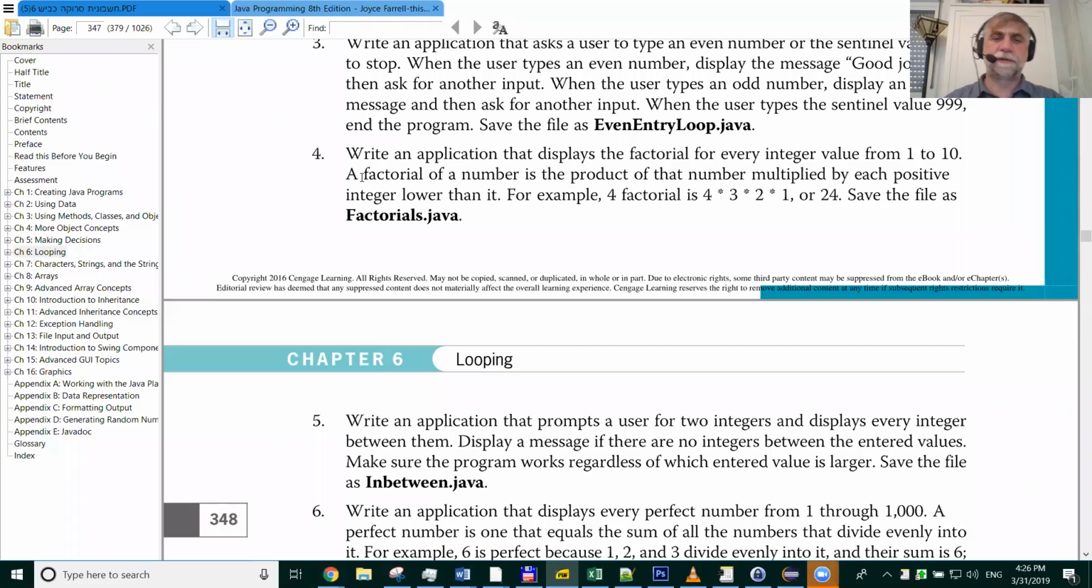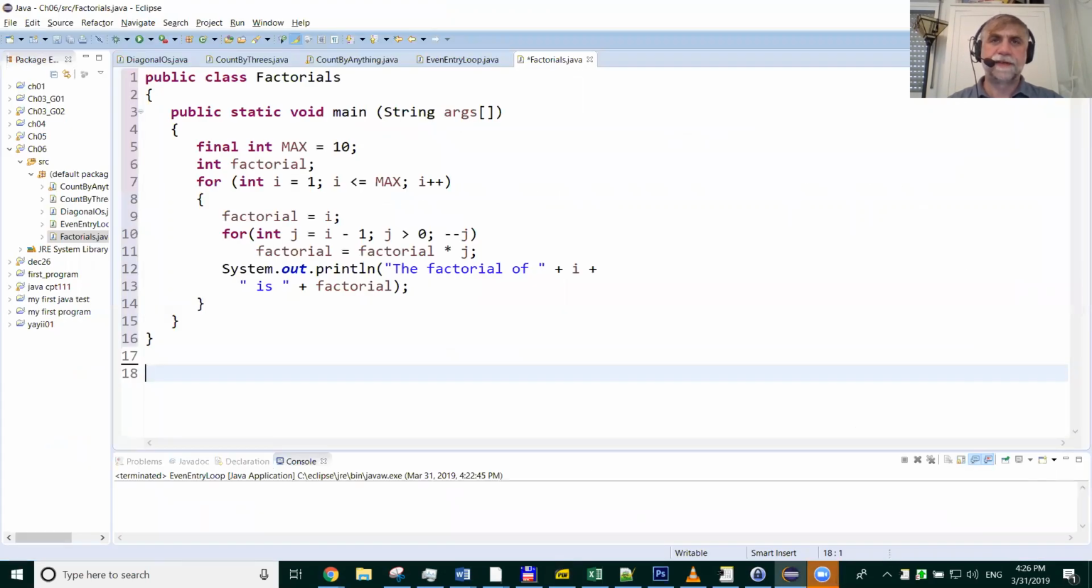The next problem, number 4, is write an application that displays a factorial for every integer value from 1 to 10. A factorial of a number is the product of the number multiplied by each of the positive integers lower than it. For example, the factorial of 4 is 4 times 3 times 2 times 1. This is a classic example that when you're learning for loops almost every textbook has. I must have given this program, I don't know, 100 times. So let's take a look at how it would look. We have the program is called factorial. We're going to end it.